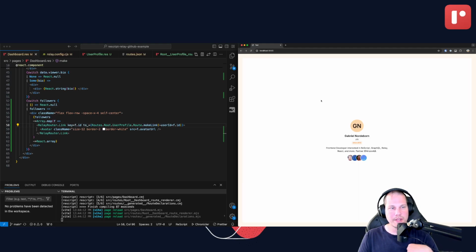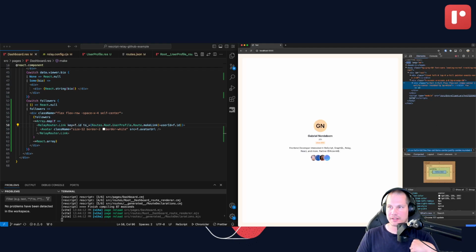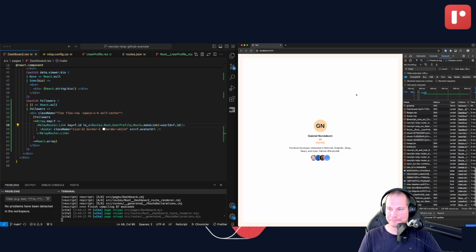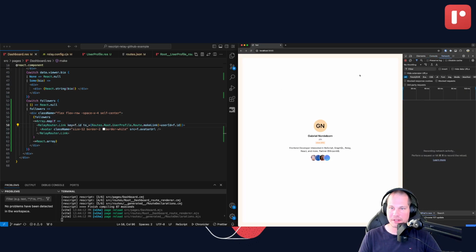So before we componentize all of this, we've now created a route, we've rendered a few avatars, and we've linked to the new routes. Now I want to show you a couple of things here in the network that's going to be useful to understand with links. So starting off, links can preload both the data and the code, depending on what you want to do.